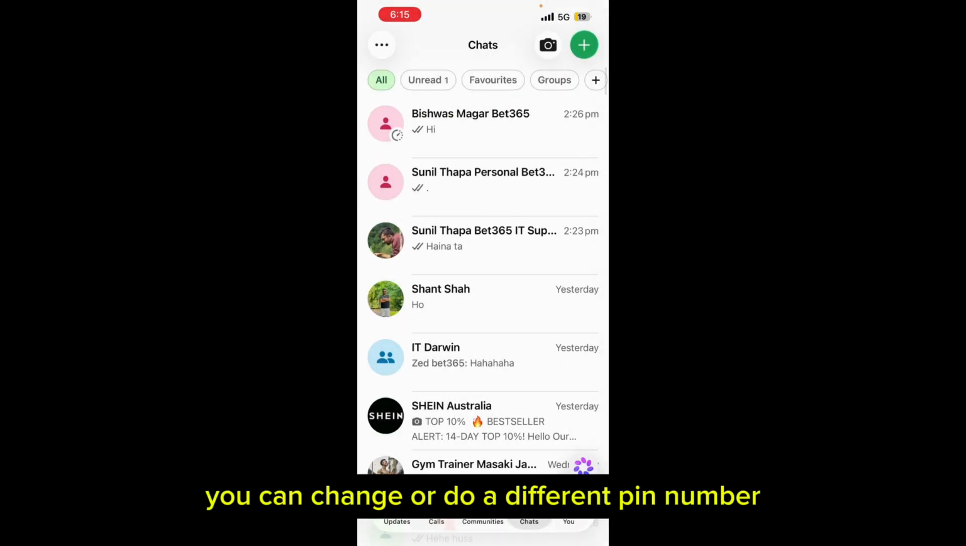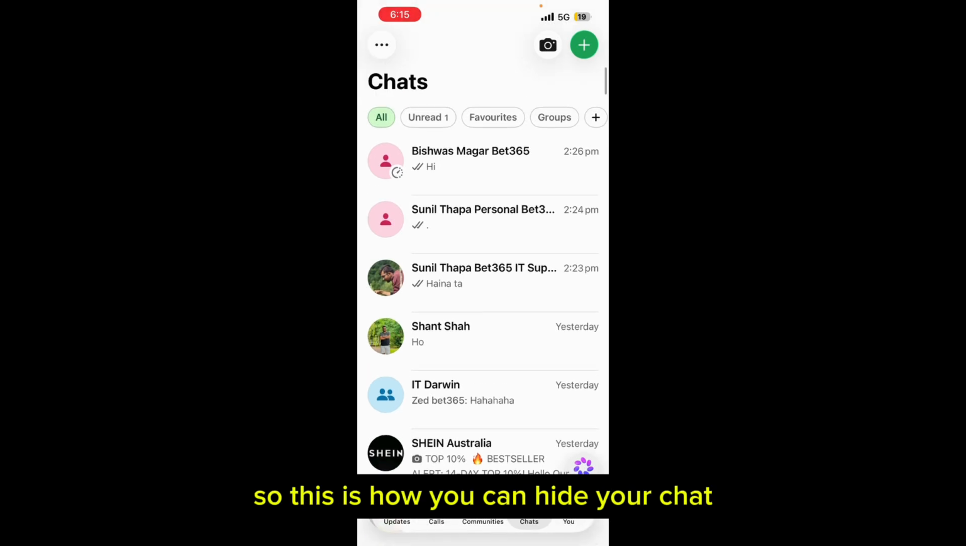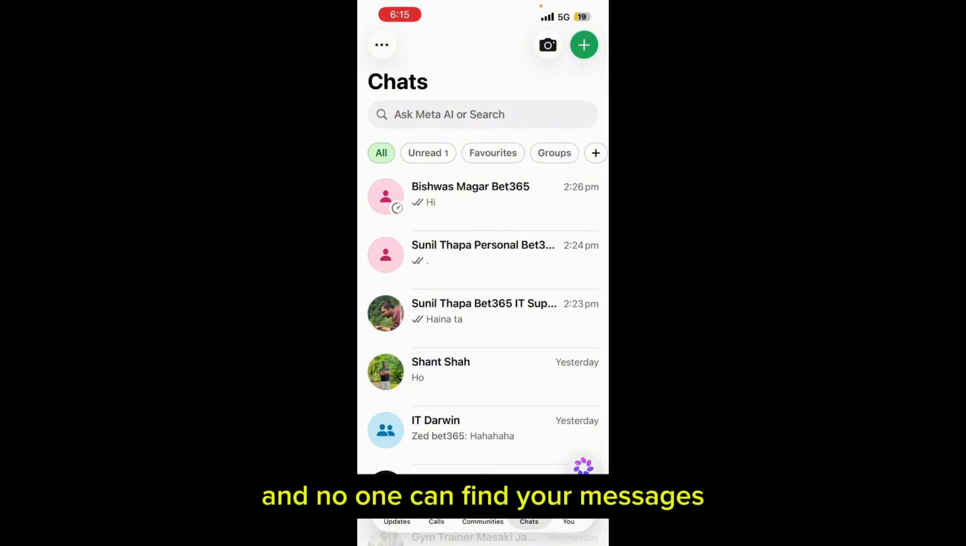You can change or do a different PIN number depending upon your requirement. So this is how you can hide your chat and no one can find your messages until you put the code on the search bar.